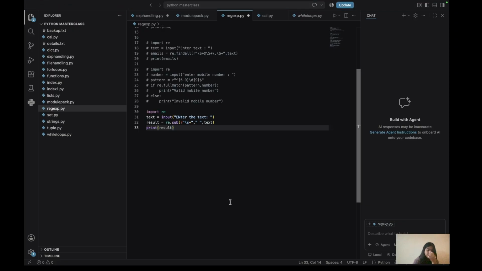Here the explanation is sub means substitute or replace. So here we are replacing multiple spaces, and here backslash s means white space, space or tab or any new line, and plus means one or more. So s plus means one or more spaces, and here we have given a space and then text. So replace all the consecutive spaces with one space.